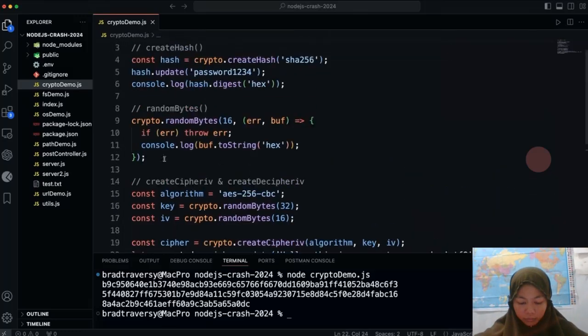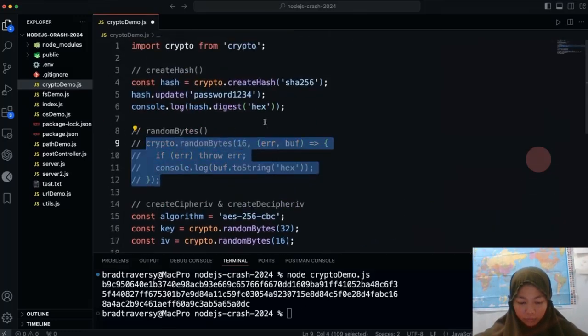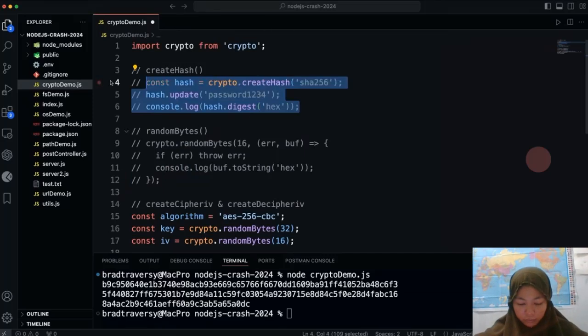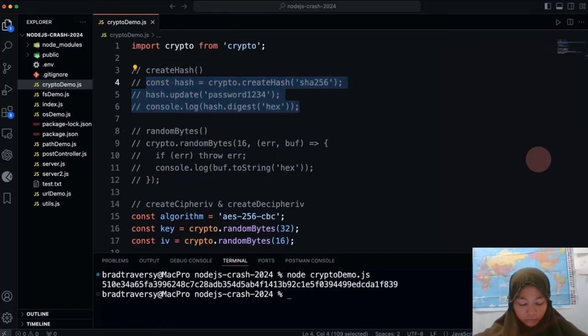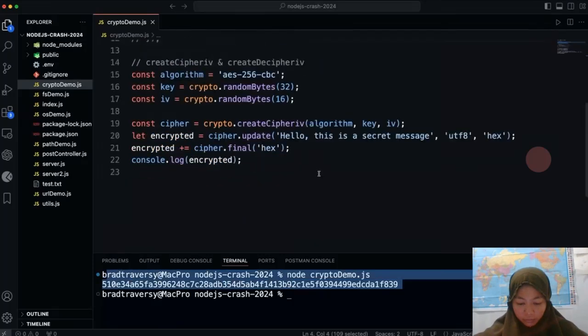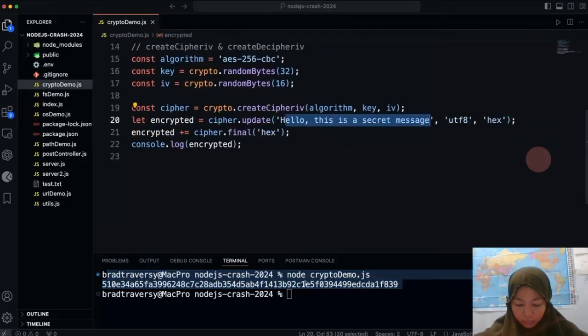We should actually comment out this stuff here. Okay, so if we run that, this is now ciphertext, so it's encrypted.